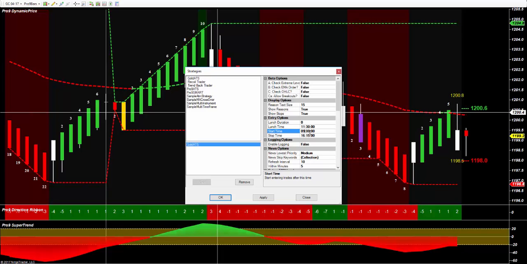Where if you start yours at 9 a.m. and you're in Pacific time, it will actually start at noon Eastern time, and we'll be halfway through the trading day by then. And we'll set our stop time to 14:15 or 2:15.